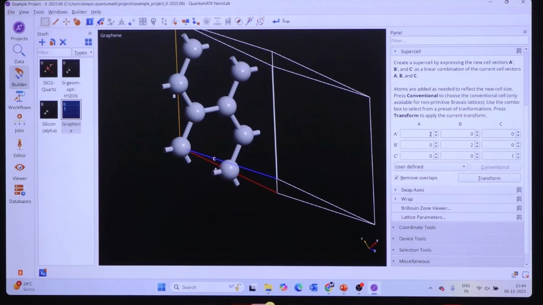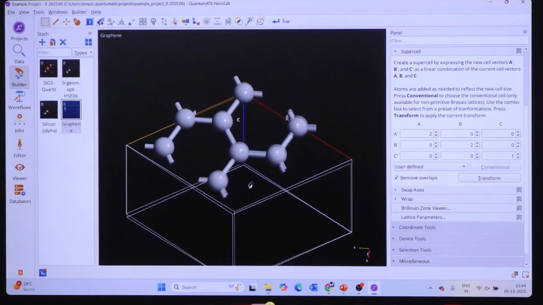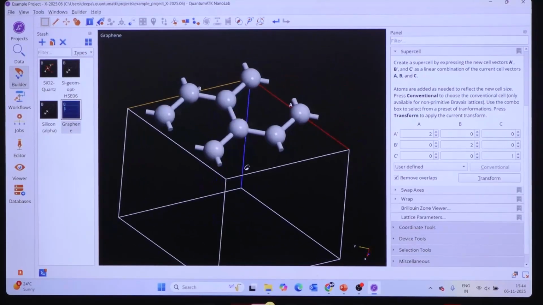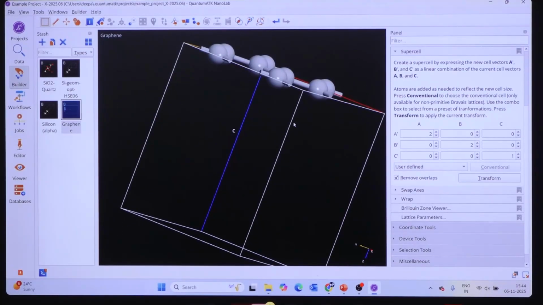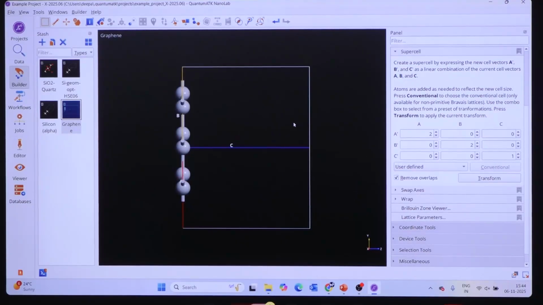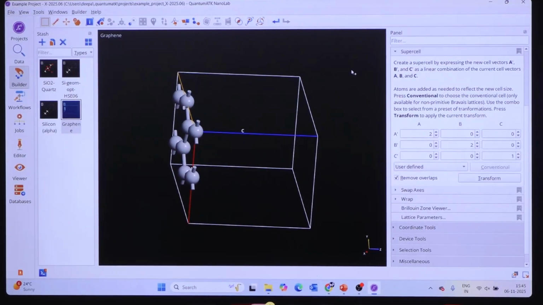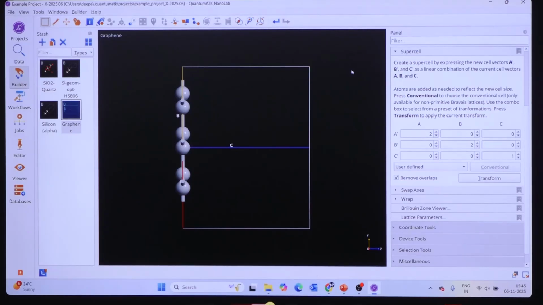So once you define the value 2 times in the A, 2 times in the B, then click on transform. Now you can see we have transformed this simple structure into a 2 by 2 supercell. We can relocate it. Once you follow these steps, you can see the structure is placed at the edge of the unit cell. I hope everyone has created a 2 by 2 supercell structure.